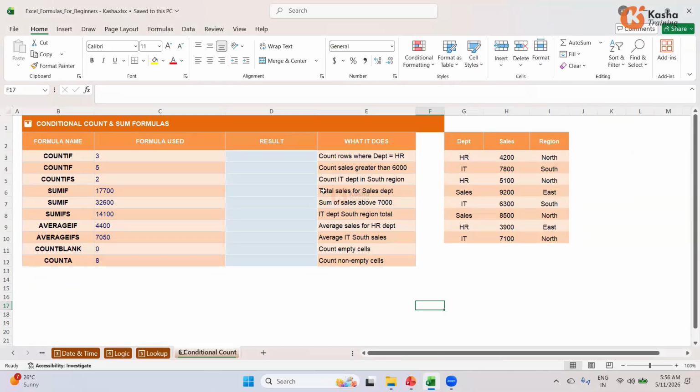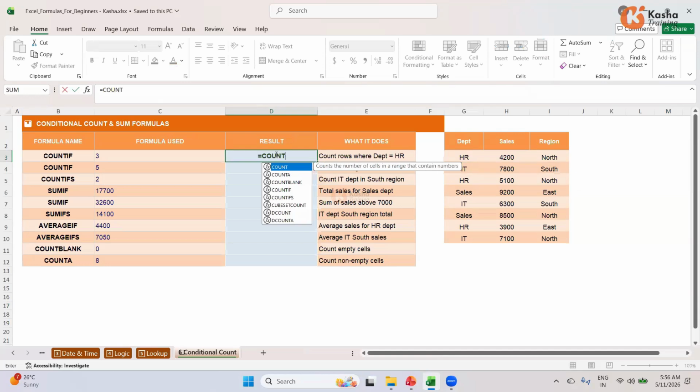So the first formula is: count rows where department is equal to HR. So you can see this department column. This is your data. And in this department, we want to count how many HR are there. So I'm going to give an equal to sign, and then I'll give COUNTIF.